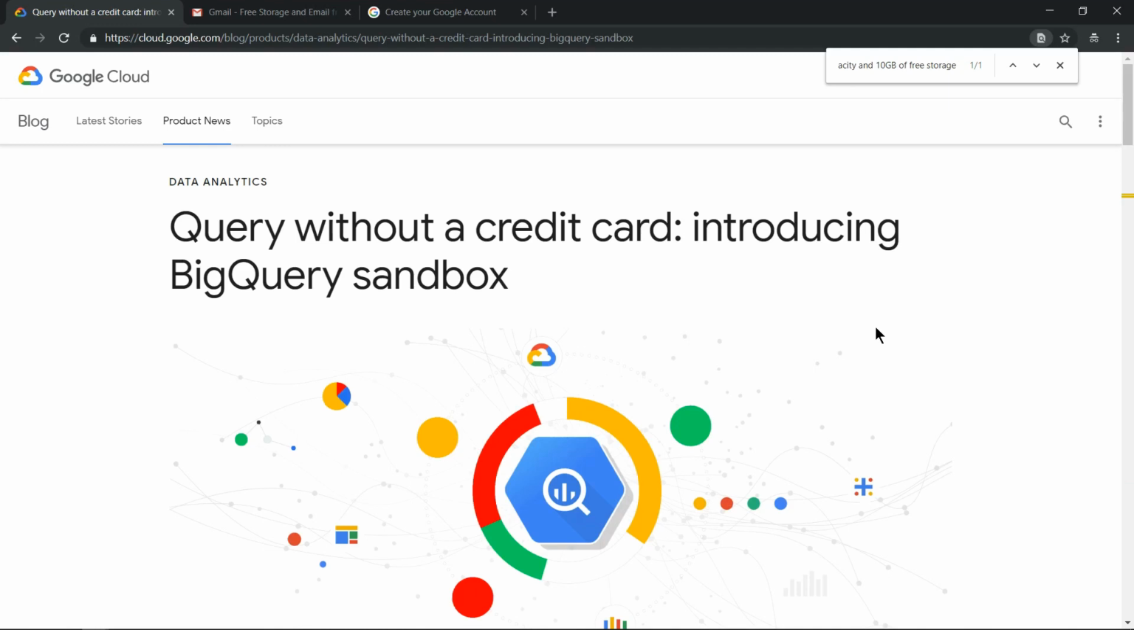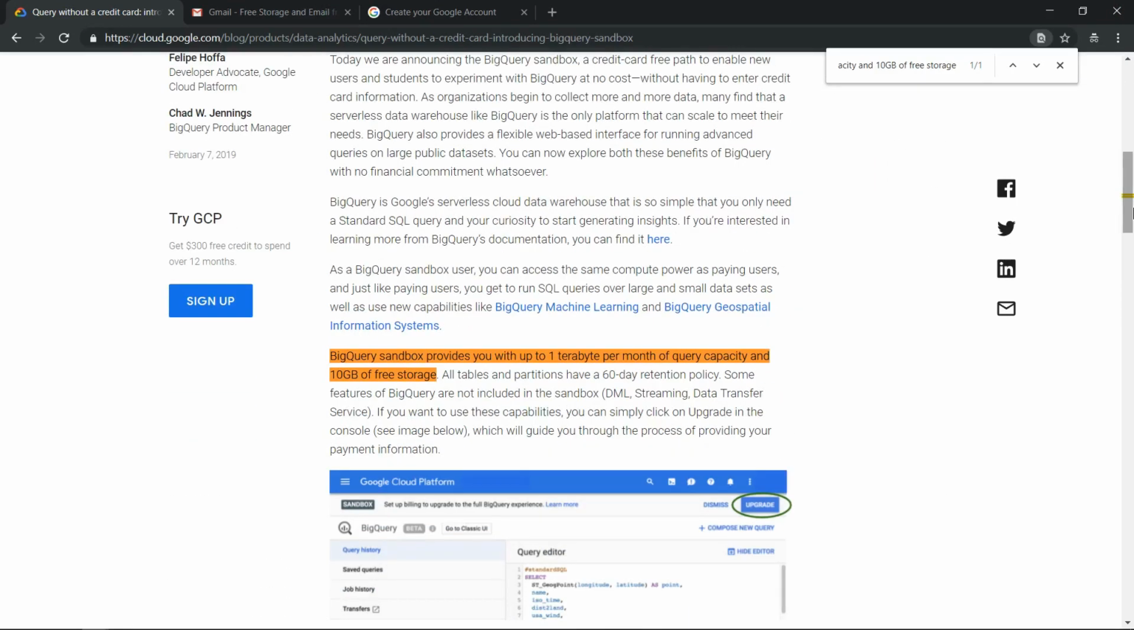Today we will see how to access BigQuery Sandbox, which does not require any credit card. Yes, you heard it correctly. You don't need any credit card to access BigQuery Sandbox, which provides up to 1 terabyte of query capacity and 10 GB of free storage.